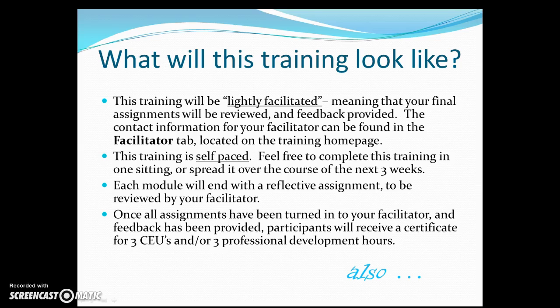Each module will end with a reflective assignment to be reviewed by your facilitator. There is an explanation of the assignment portion of the course later in this introduction module. In order to complete this course, all assignments must have been turned in and feedback provided by your facilitator. At that time, a certificate for 3 CEUs or 3 professional development hours will be issued.